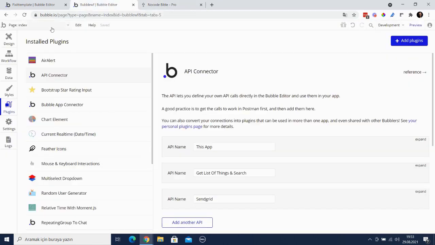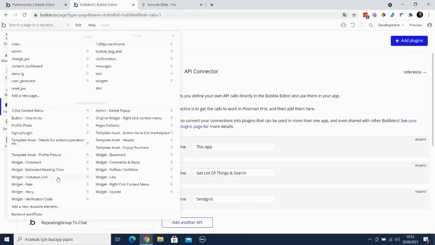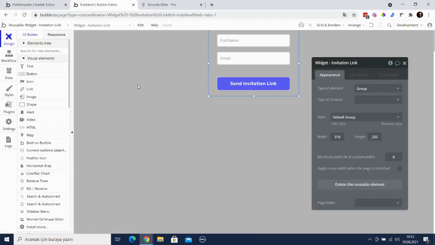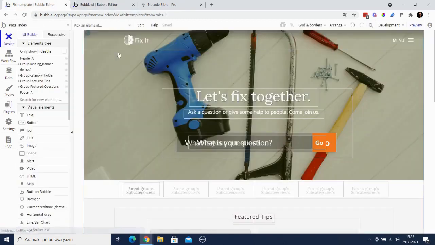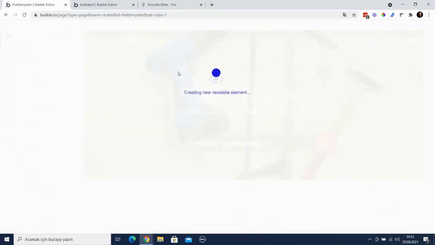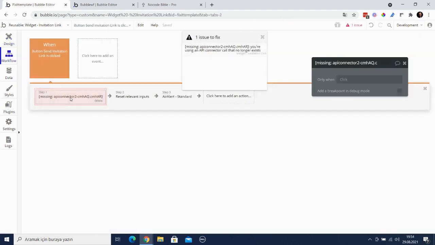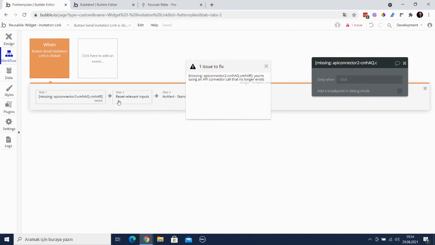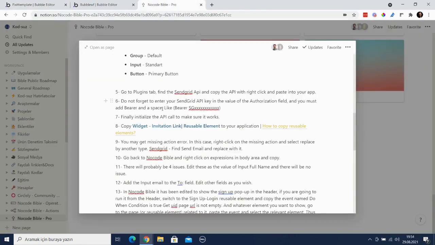What's next? Copying a reusable element named invitation link. Another copy job. Copying makes things super simple. This may be Bubble's strongest feature. Since a new reusable element has been created, it means I did it right. Wonderful. Just one issue. Yes, I got an error as this is not a standard Bubble action. The error was due to the action generated from the API call.